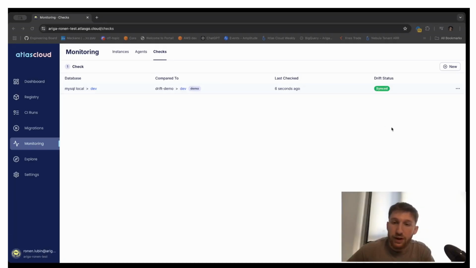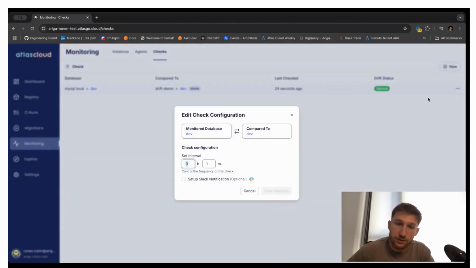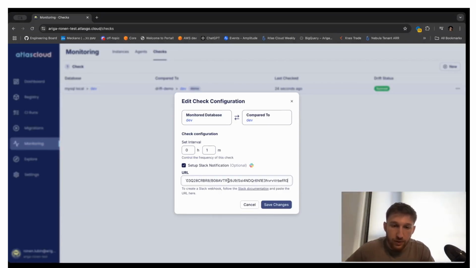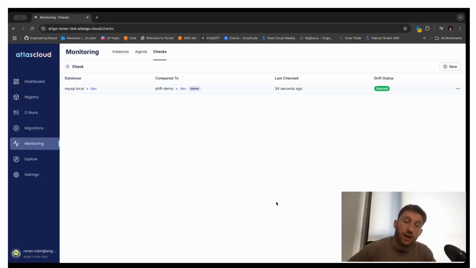We want to be notified whenever a new drift is detected in our database. So here I'll go to the edit check configuration. Click on setup Slack notification. I will paste the URL of the webhook integration. Click on save changes. And now whenever a new drift will be detected in our database, or whenever a drift has been resolved, we'll get a notification in our Slack channel.